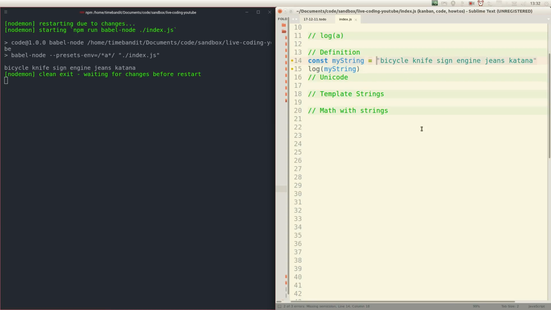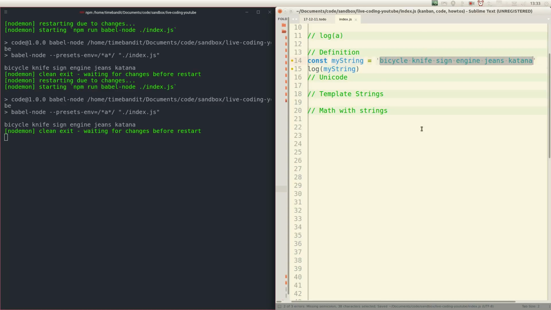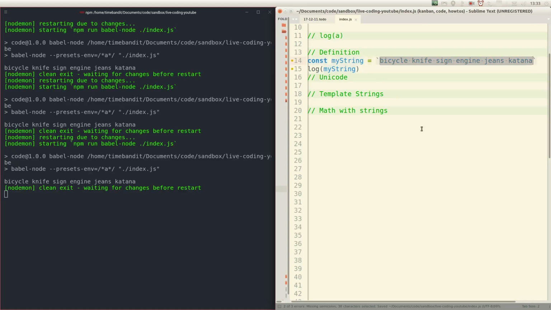Not only that, but we can use single quotes, and introduced in ES6 we can use something called backticks. Now there might come a time where you want to use these special characters, by that I mean single quotes, double quotes or backticks within the string that you are defining.